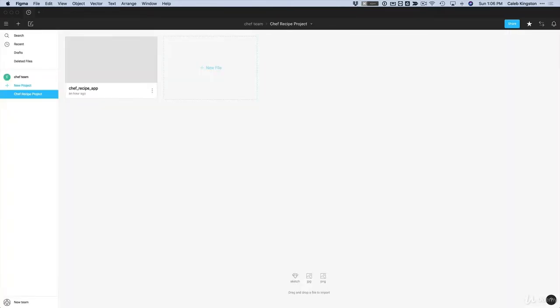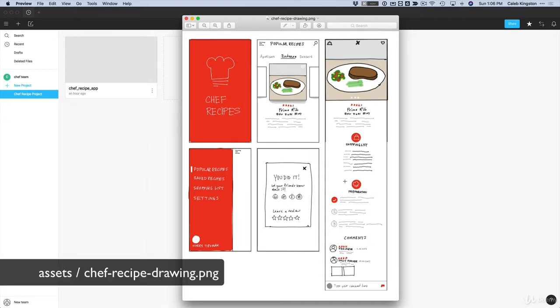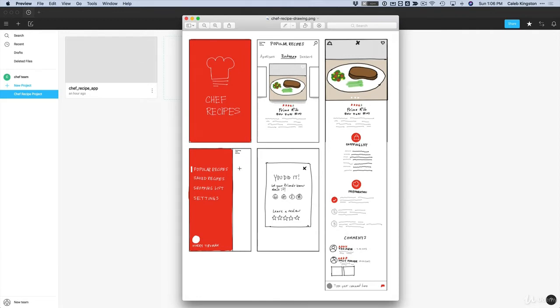Okay, by now you've learned the interface and you've learned how to set up a project. And now you should have the skills that you need to begin working with content and begin developing an app. As you can see in this image here, I've already sketched the kind of design that we're going to be creating inside of Figma. I sketched this on my iPad, and this is available in your assets folder as well as a PNG. And now it's time to get our hands dirty adding some content.